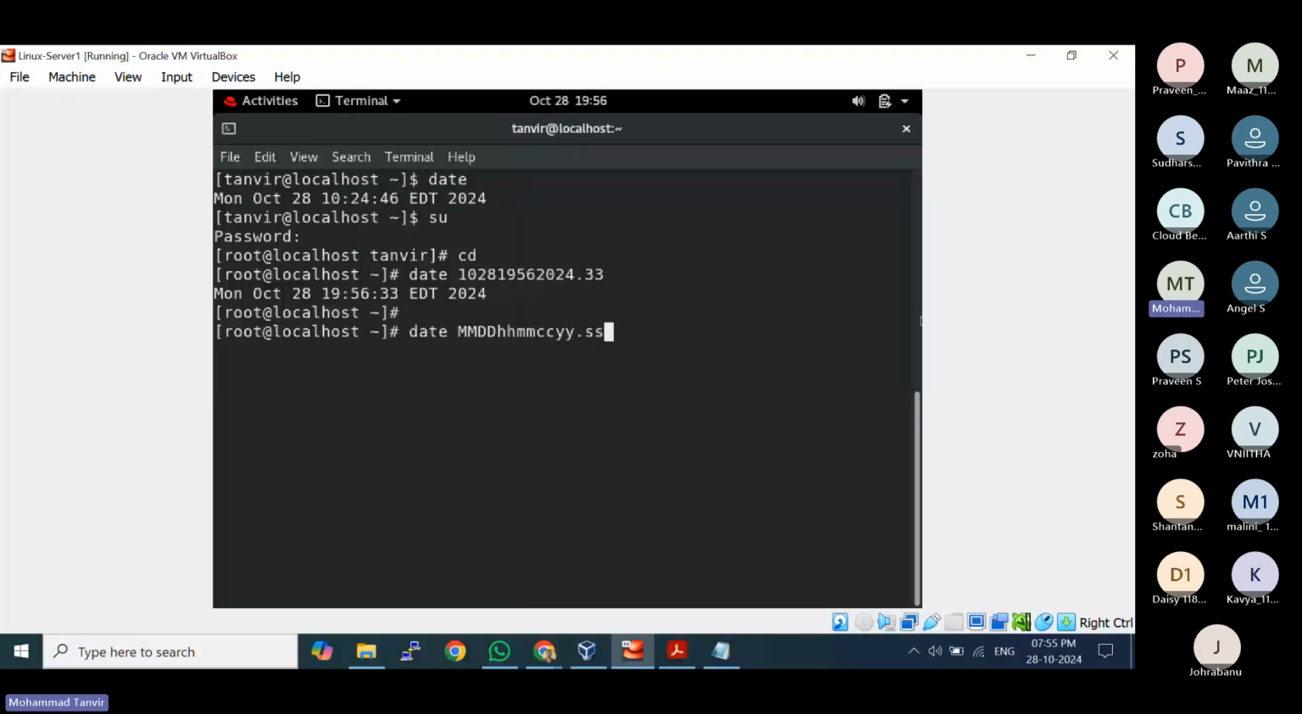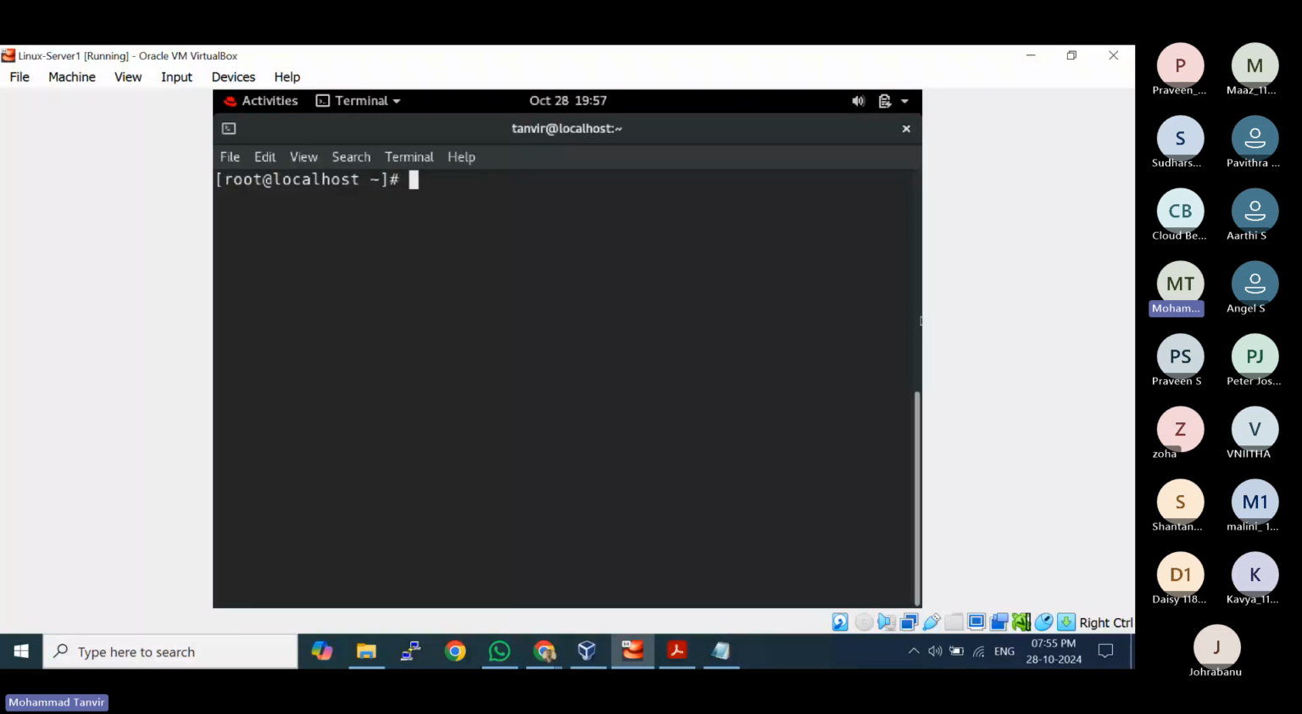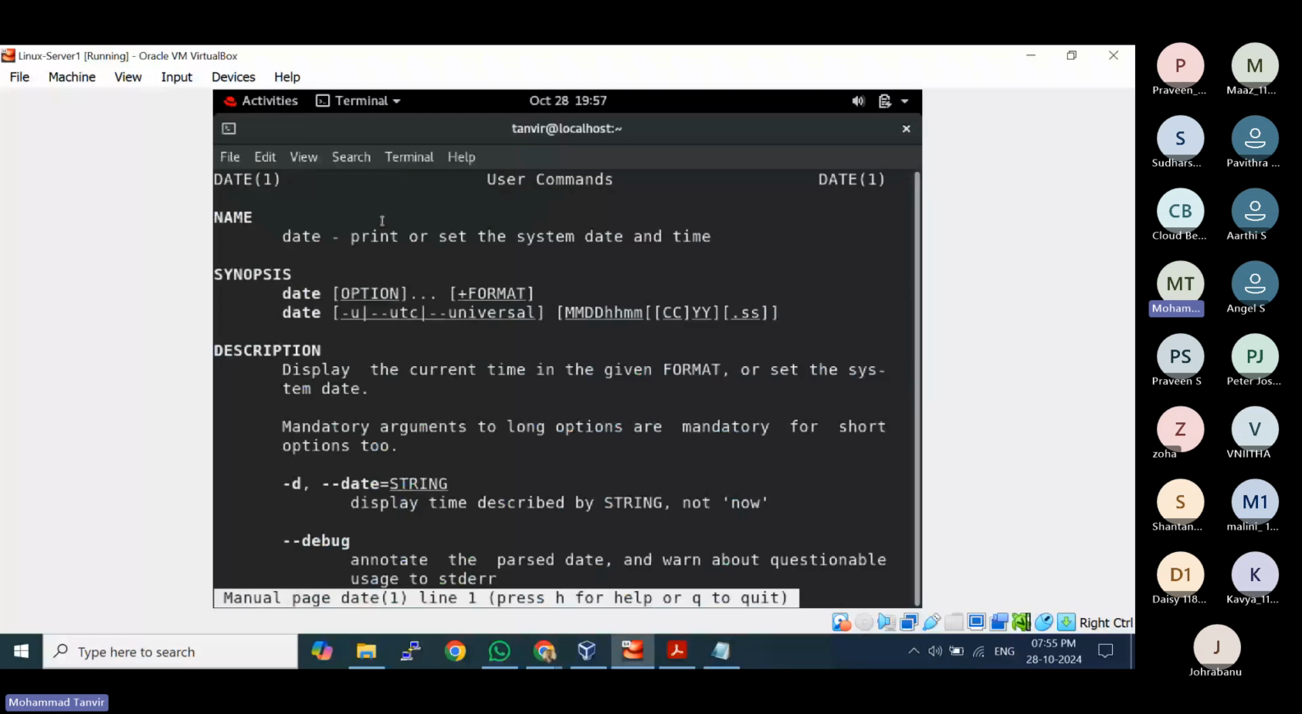Now to take help, suppose I forgot the format and all, I want to take help. We have the command man space date. I want to know what is the use of the date command. Date prints or sets the system date, what the format is, how you can use it, all these things. Whenever you want to exit, just press Q.